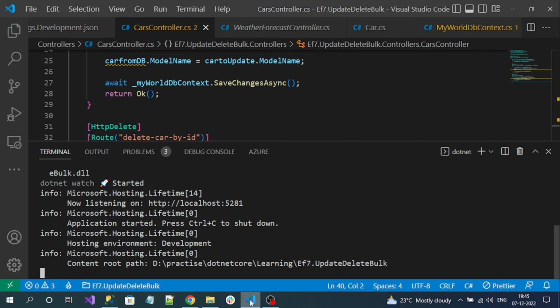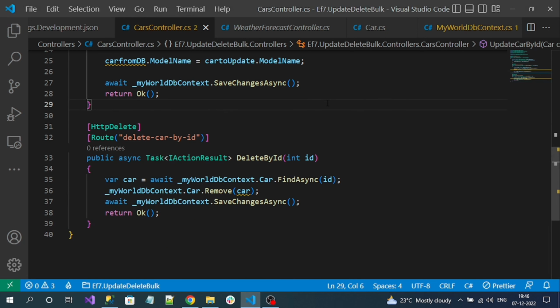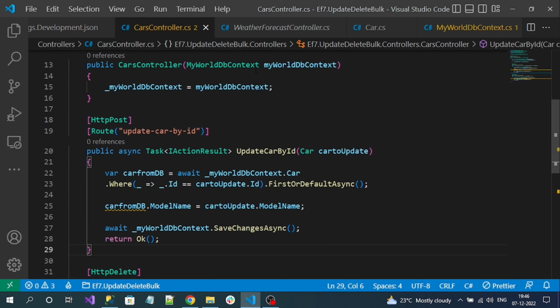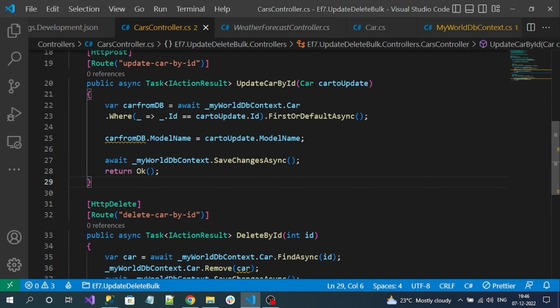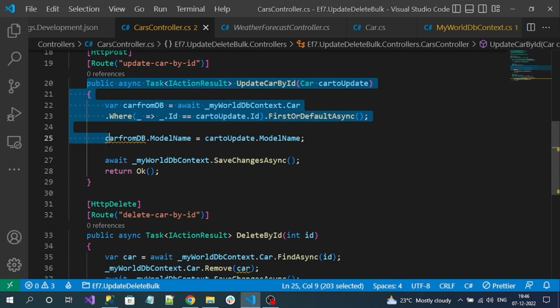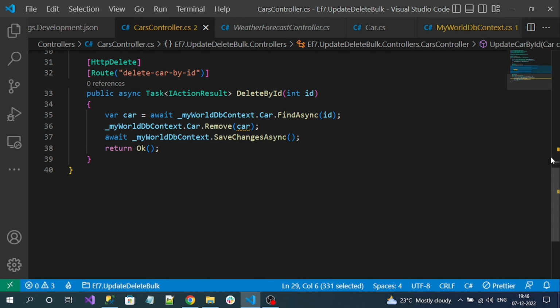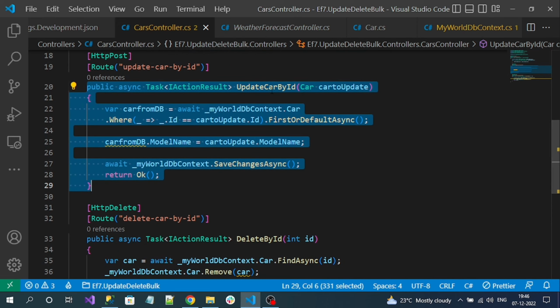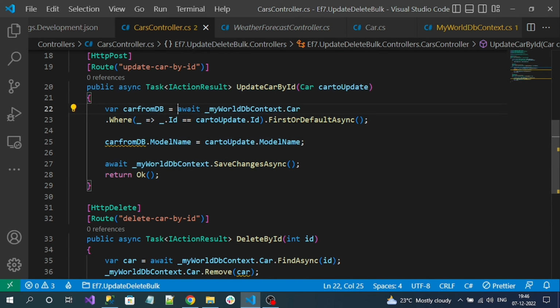Okay, so if you observe, here is my simple cars controller which I have already created, and here I have two endpoints with the normal approach for updating and deleting. This is for the update action method and this is for the delete action method. In the update action method, what I am doing is fetching the record first by ID value. Then whatever data I want to update, I am updating on that record with my payload data.